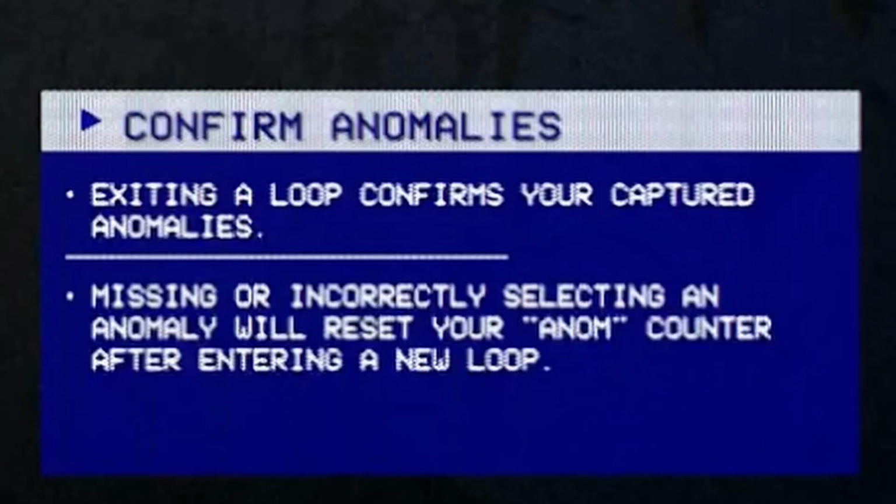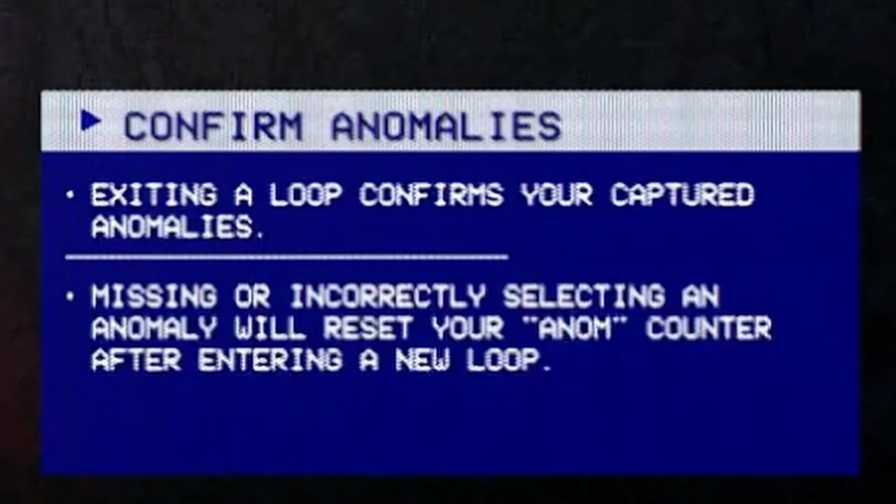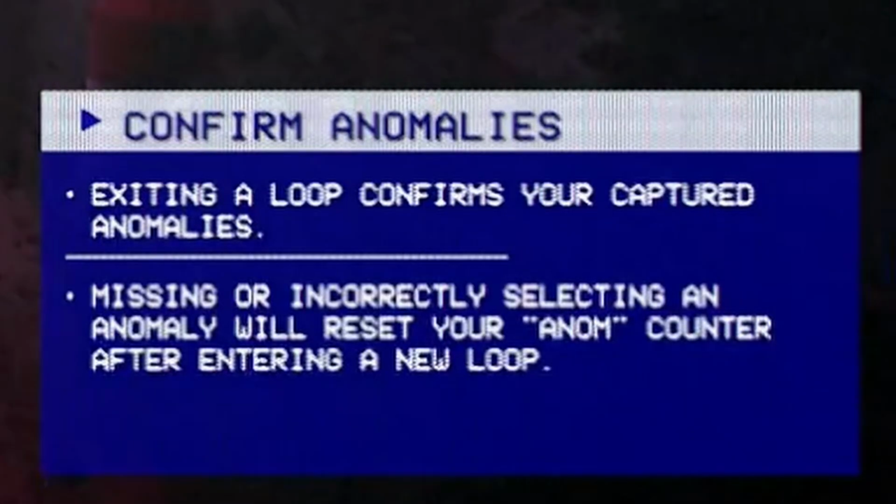Exiting a loop confirms your captured anomalies. Missing or incorrectly selecting an anomaly will reset your anom counter after entering a new loop.